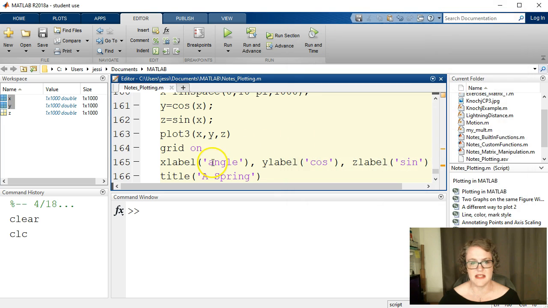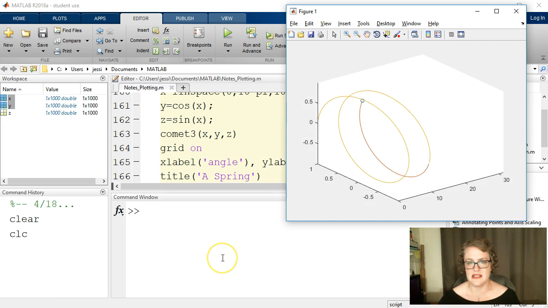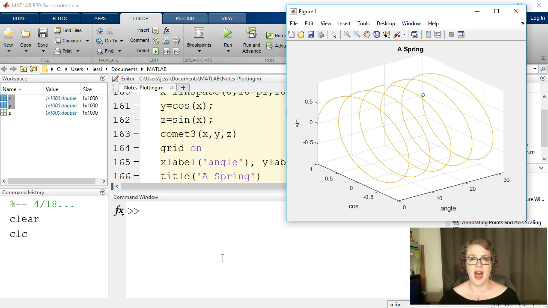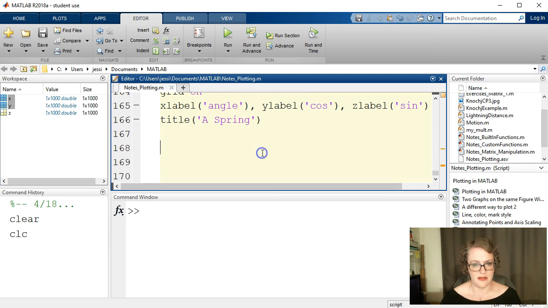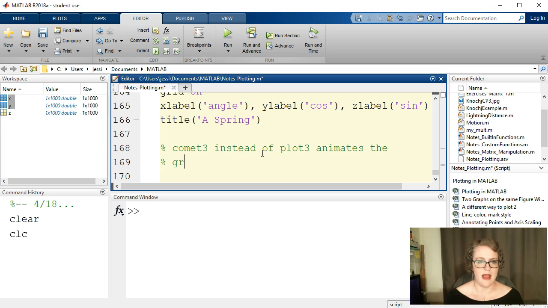I'm going to close this and change my plot3 to comet3 for fun. Now when I run section, I get this nifty little thing where it's drawing it along. So comet3 allows you to see the trajectory that the thing follows as it goes on, kind of like a parametric equation in 3 dimensions, which is fun. So let me make a note about that. Comet3 instead of plot3 animates the graph.